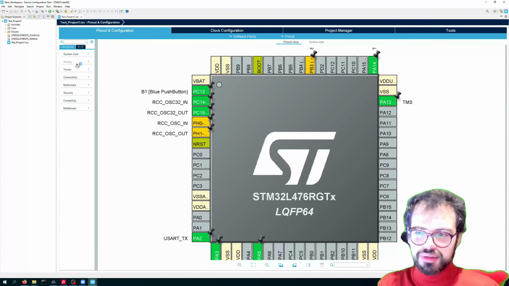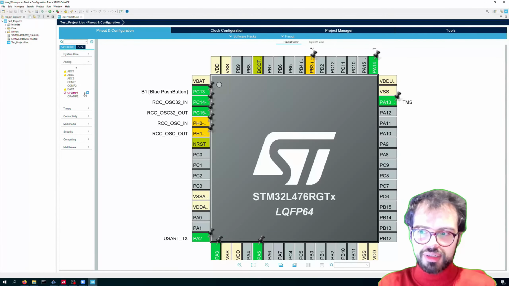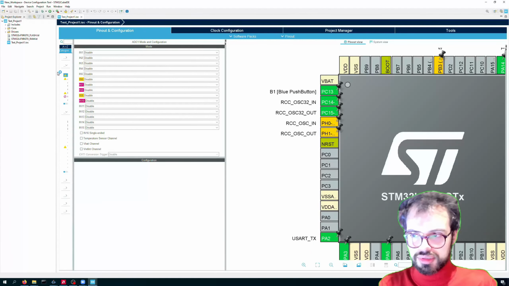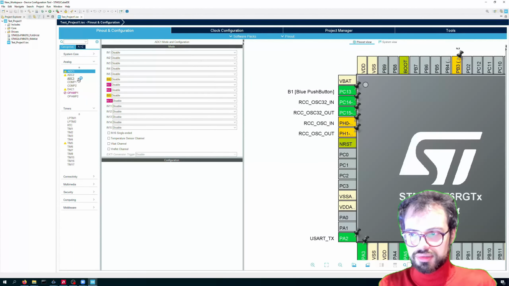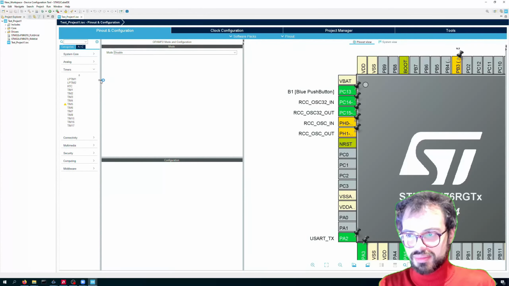So here on the left side, you have a more detailed list of everything you can enable or disable if you wish. On analog, you have your analog to digital converters, your digital to analog converters, your comparators. You can have some operational amplifiers. Pretty cool, I would say.